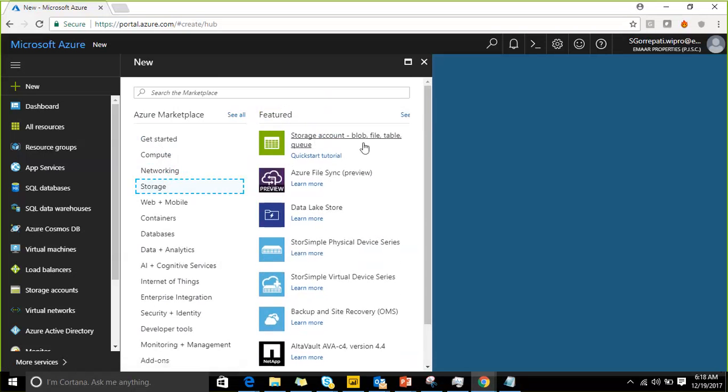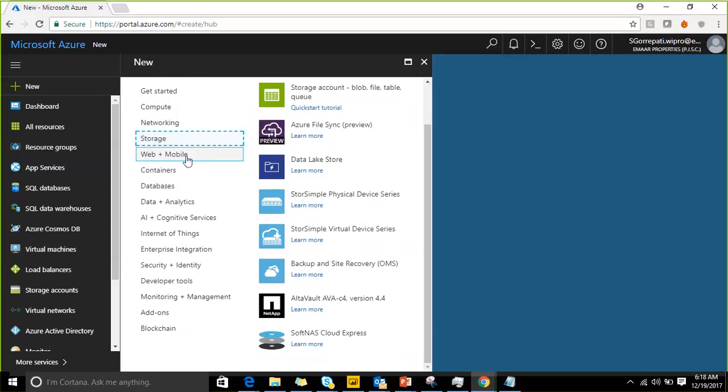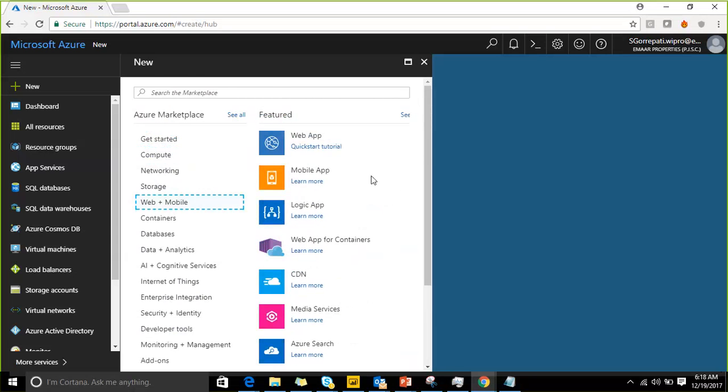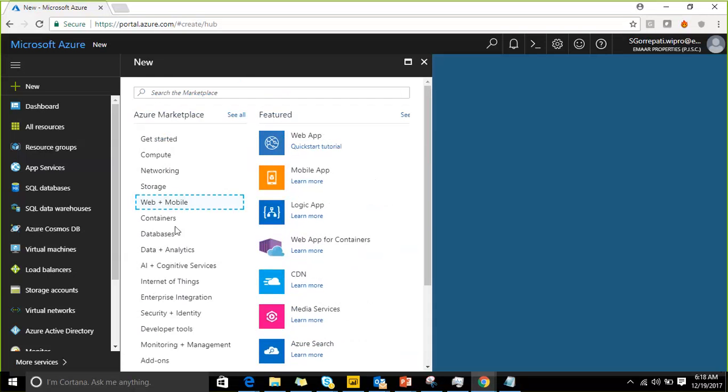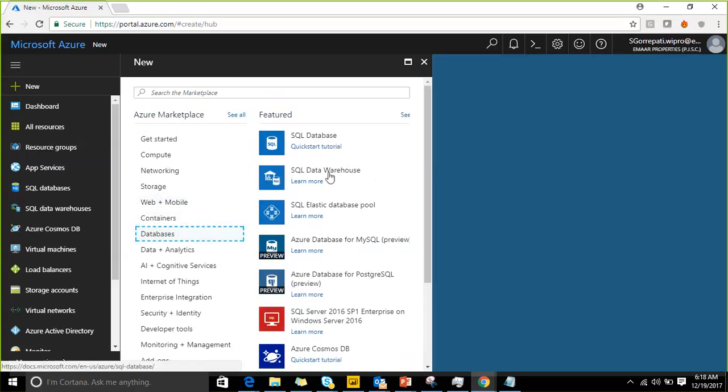Azure file or blob storage, file storage, table, data lake store, and here web and mobile. There are different mobile applications there. And databases: SQL database, SQL data warehouse, Azure database for MySQL, Azure database for Postgres. So they are providing a cloud-based environment. Even if you have data in MySQL, you can store it on a cloud. Even if you have data in Postgres, you can store it on the Azure cloud.